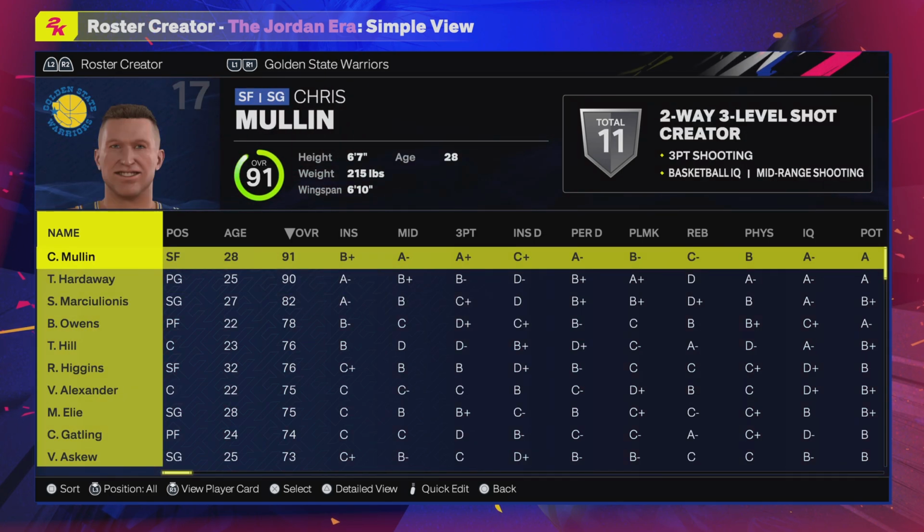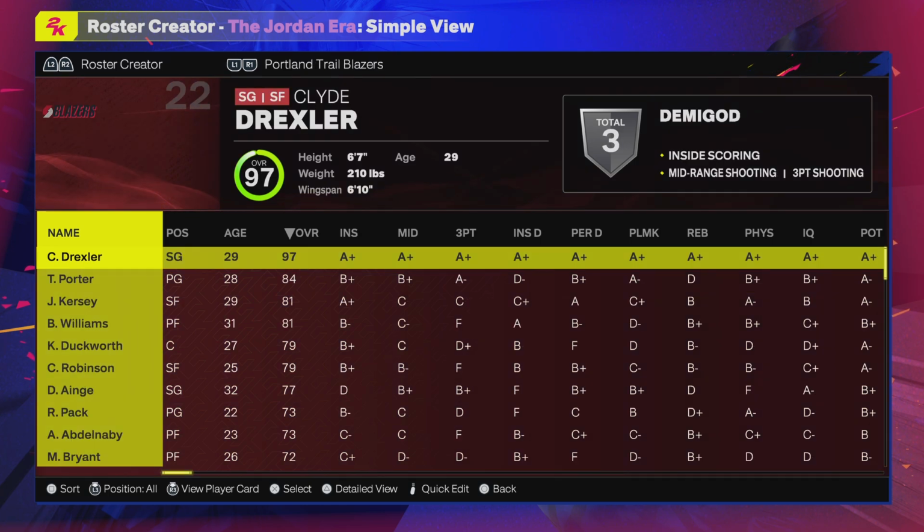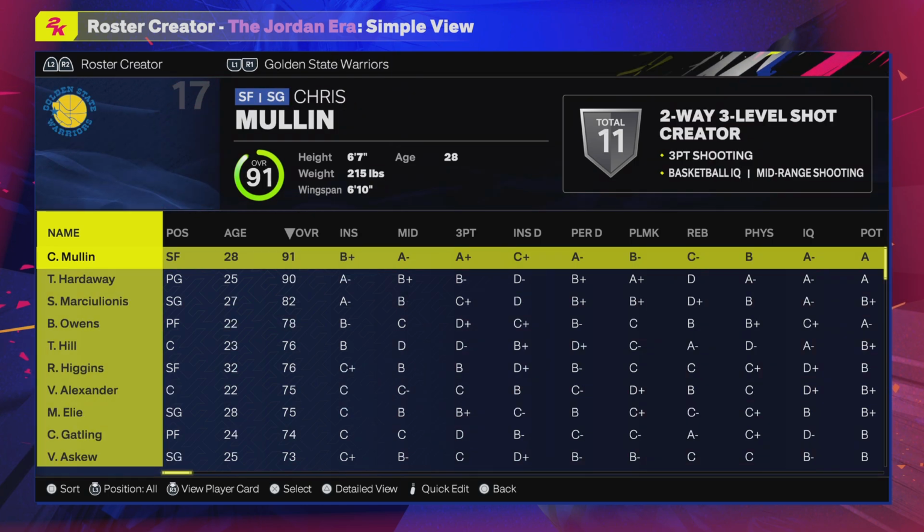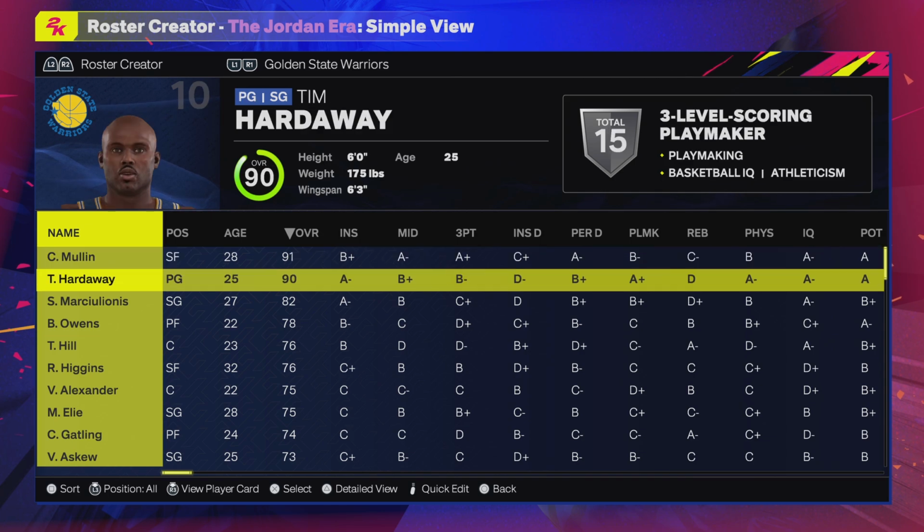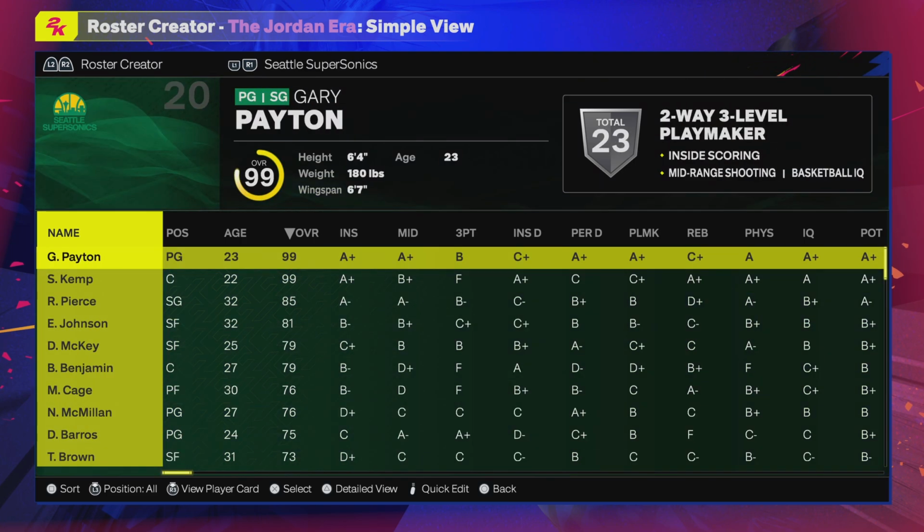And y'all may say the ratings are too high, but what 2K do we have to go off of to say if the ratings are too high or not? I pretty much went off perception. Clyde Drexler was a dog. Chris Mullin was one of them ones. Tim Hardaway was one of them ones.